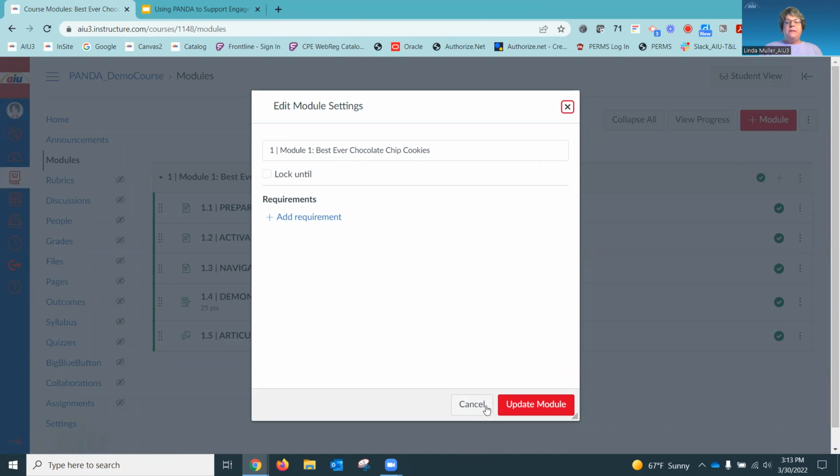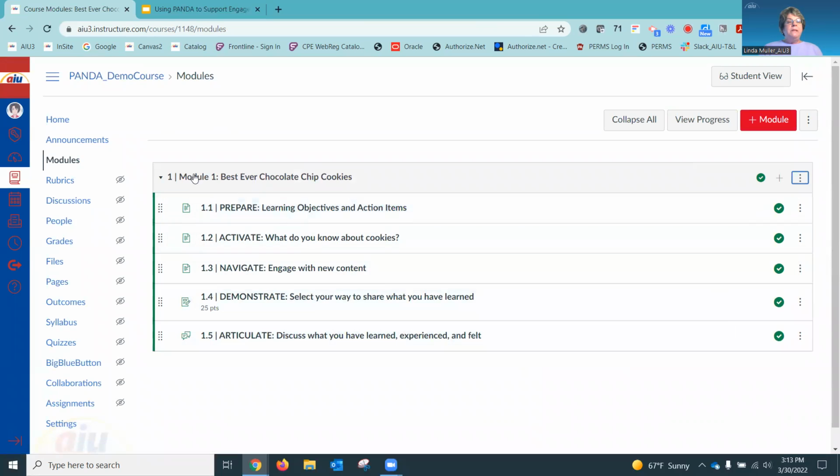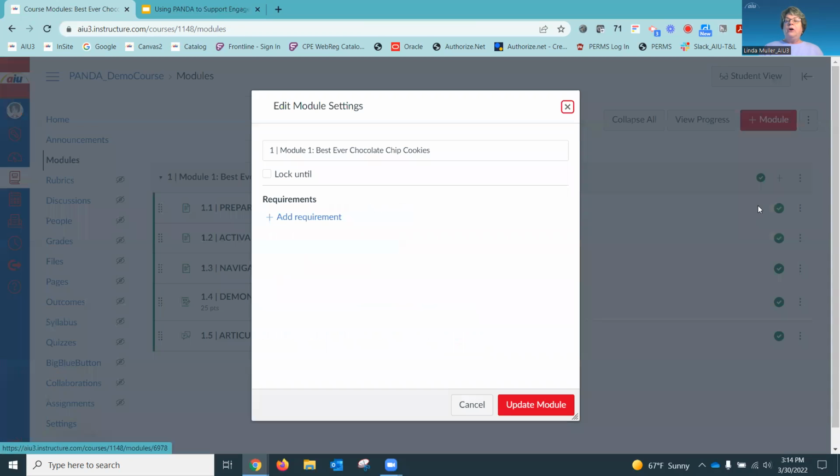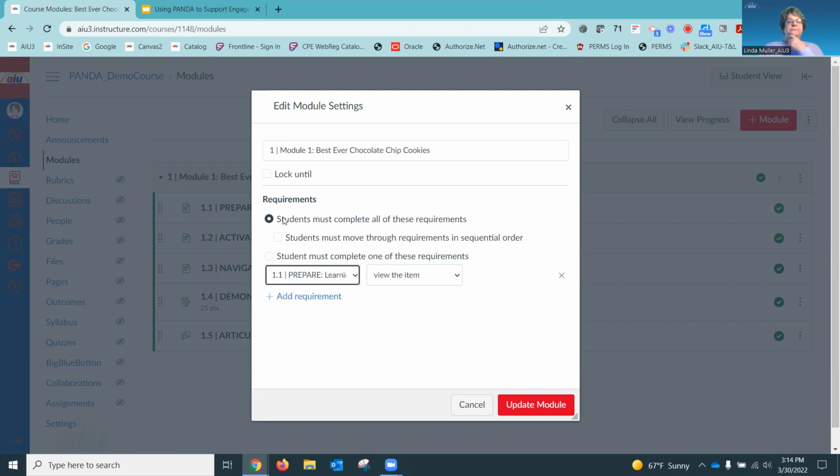But what I did here, let me cancel this and go back. I'm in module 1, and this is the banner or the header for that very first module. And underneath that module is all of the PANDA elements, right? So each of the 5 sections of this module. If you click on the 3 vertical dots, that's the edit menu for that module. Click on edit, and then you'll want to add a requirement.